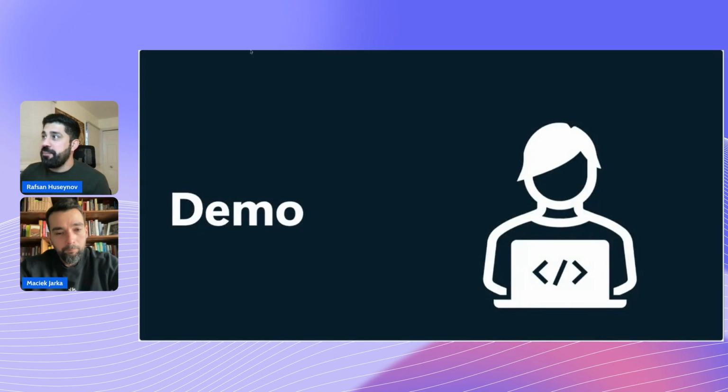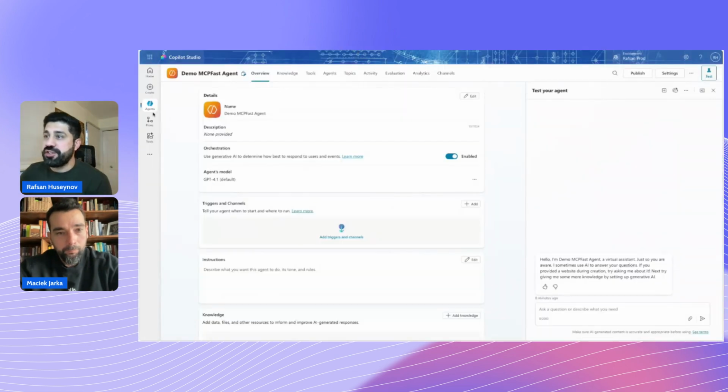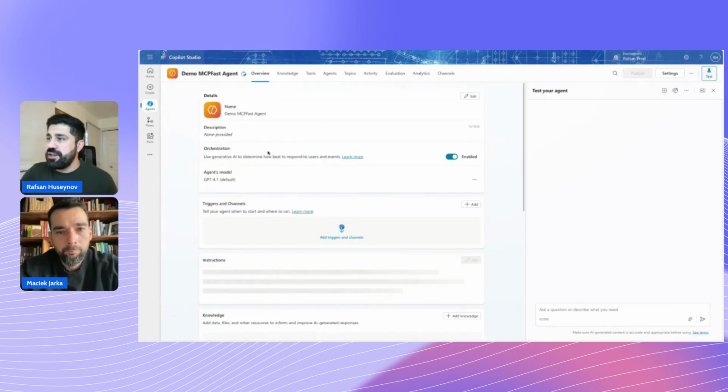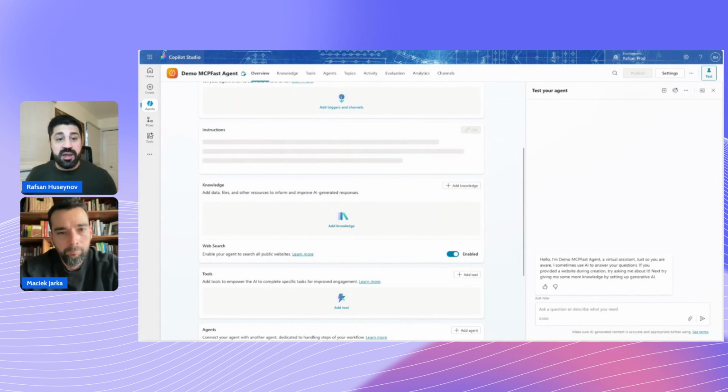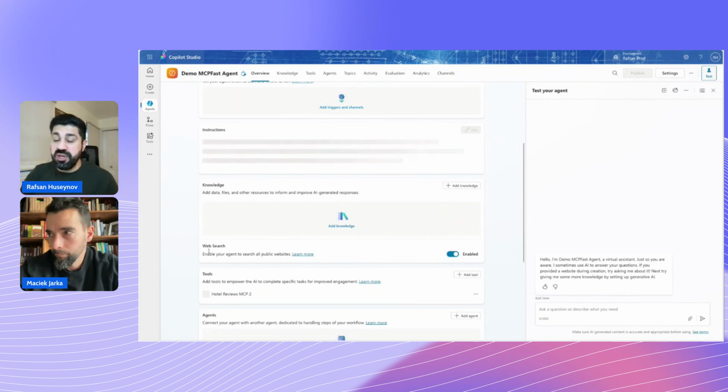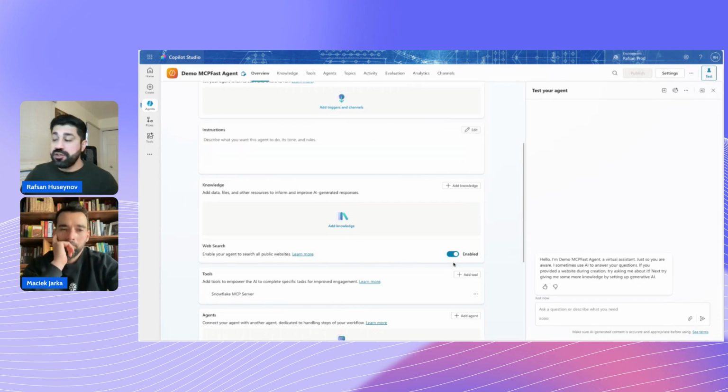Let's go to the demo. I'm going to show the end result here. As you can see, we don't have a description or instructions or anything that you may need for production. But for this, we toggled on web search because we want to pull dynamic, up-to-date hotel information. That's why we are using web search. In your scenario, if you don't want web or pre-trained data, make sure you toggle this off. In our scenario, we need web search.